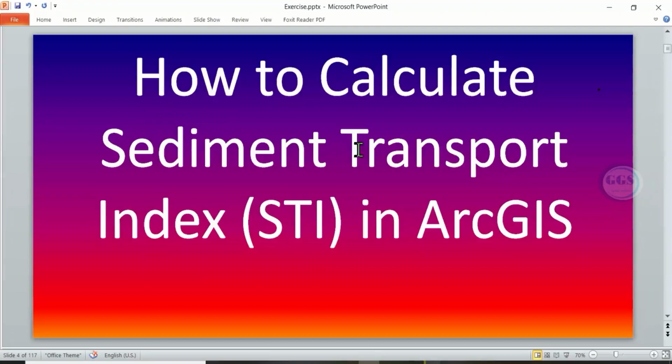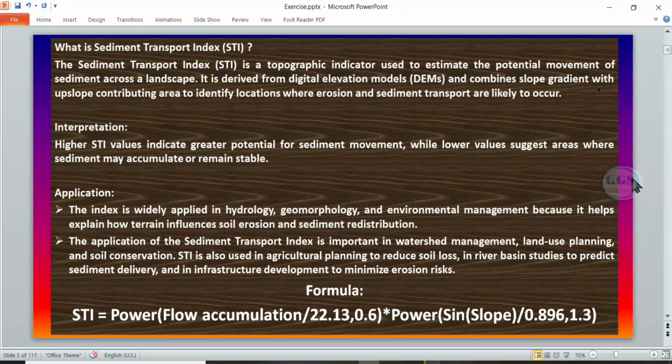In this video, I want to show you how to calculate Sediment Transport Index in ArcGIS. Before we start, let's quickly go through what is Sediment Transport Index. The Sediment Transport Index is a topographic indicator used to estimate the potential movement of sediment across a landscape, and it is derived from digital elevation models and combines slope gradients and upslope contributing area to identify locations where erosion and sediment transport are likely to occur.